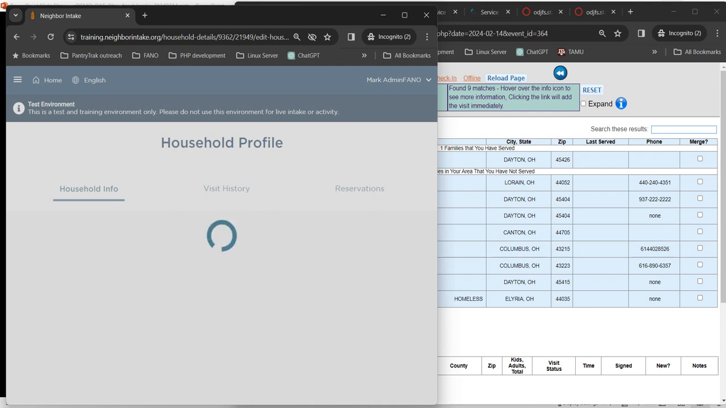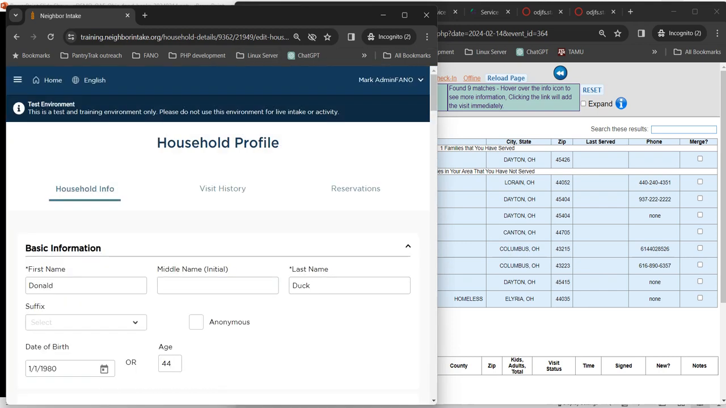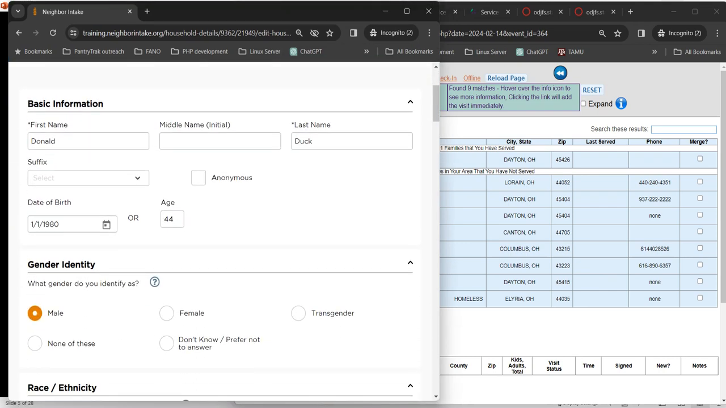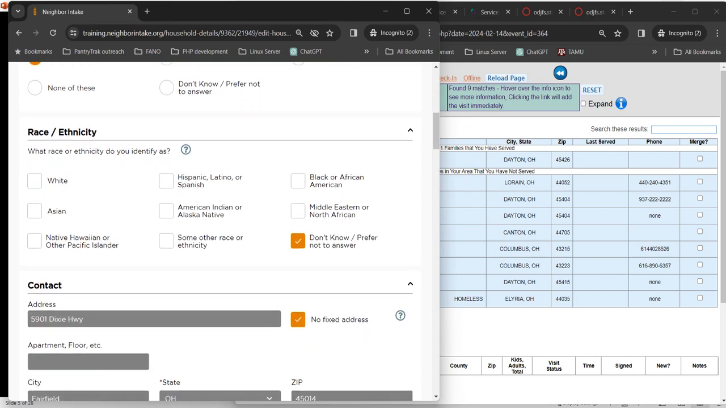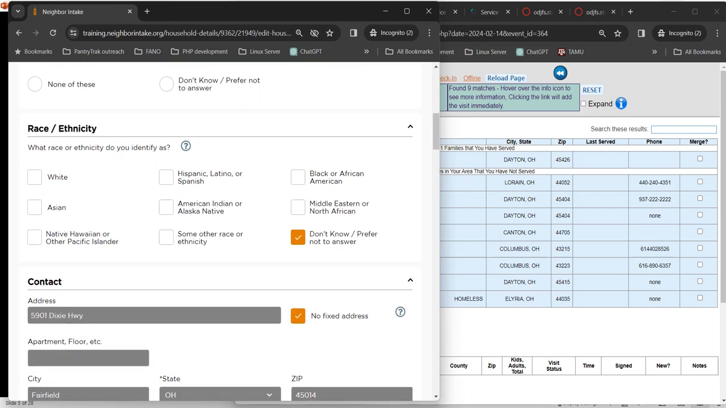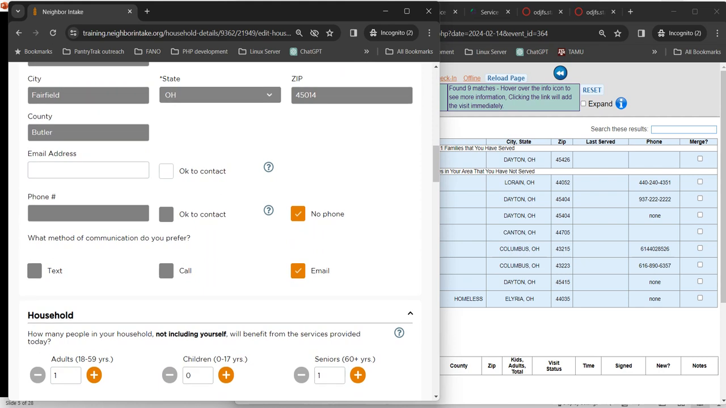And this will show more of the household details as well as the visit history that we have for this neighbor. We do have options for race and ethnicity, which would be different from what we've done previously on the PantryTrak side. We still use the same groupings of ages that are set by each of the states.